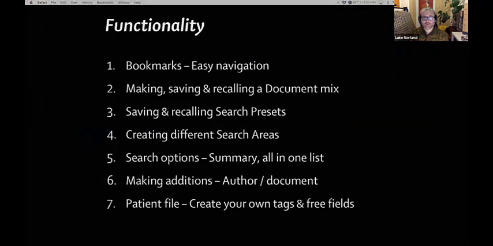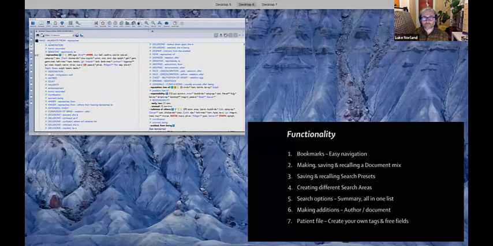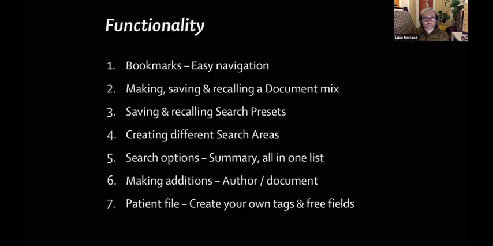So let me just go back to the PowerPoint there. Okay, I've got a case I can demonstrate some stuff in. The other things you can do, apart from search areas, are things to change how the search displays, which we'll show you. Like you can view the summary and you can view the results all in one list.